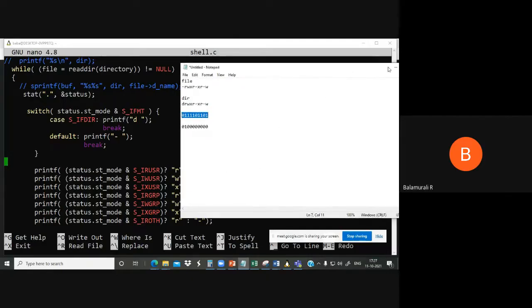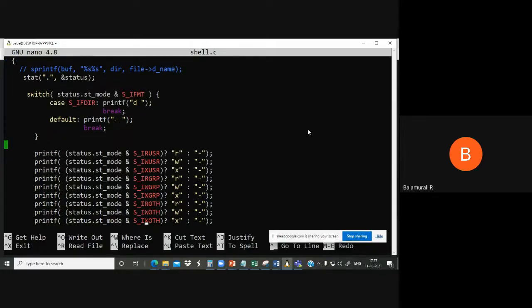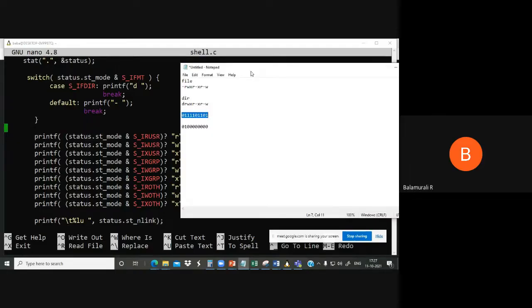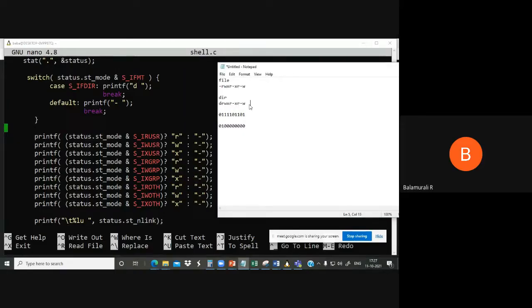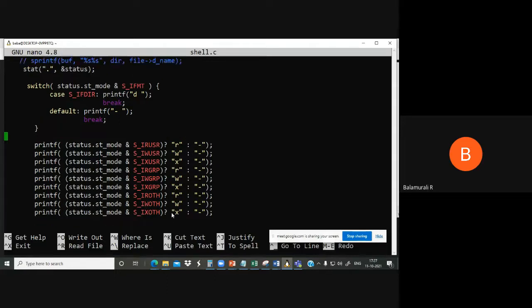Similarly, we do it for whether write access is allowed for the user or not, execute is allowed for the user or not, read is allowed for the group or not, write is allowed for the group or not, execute is allowed for the group or not, read is allowed for the others or not, write is allowed for the others or not, execute is allowed for the others or not, right? Up to this, it will only display this much. But this alone is not enough. After this, we have to display the hard links, the number of hard links. And that is available in this st underscore nlink in the status structure. Okay, so I'll show you the structure later. These are predefined structures. The structure name is stat, I guess.